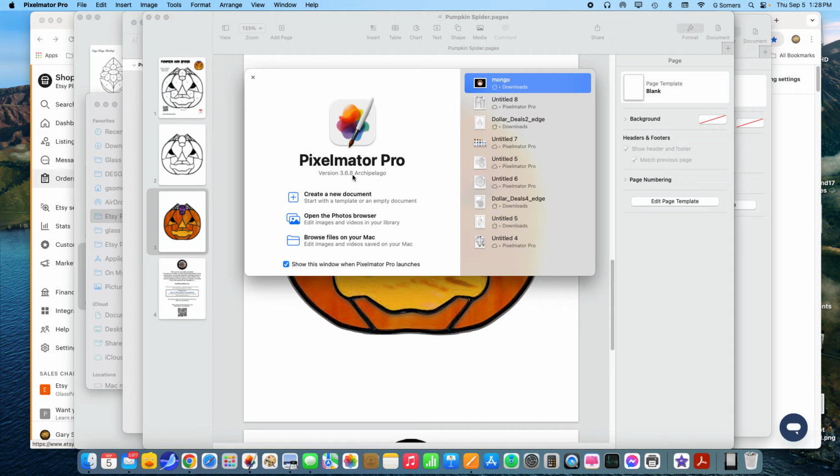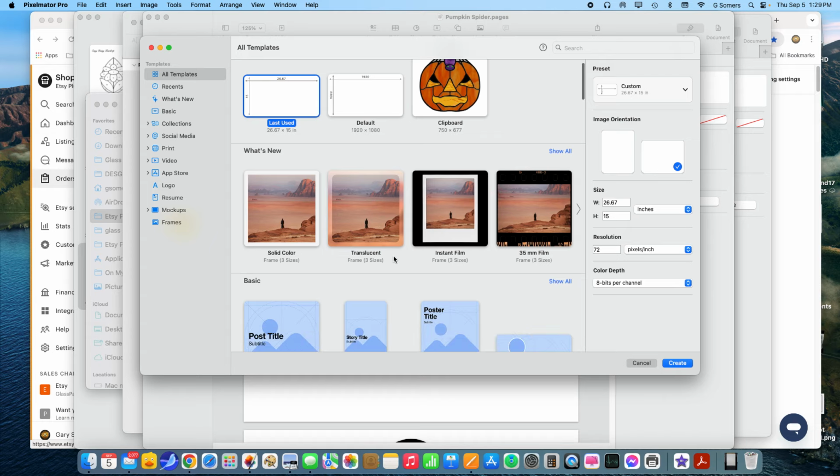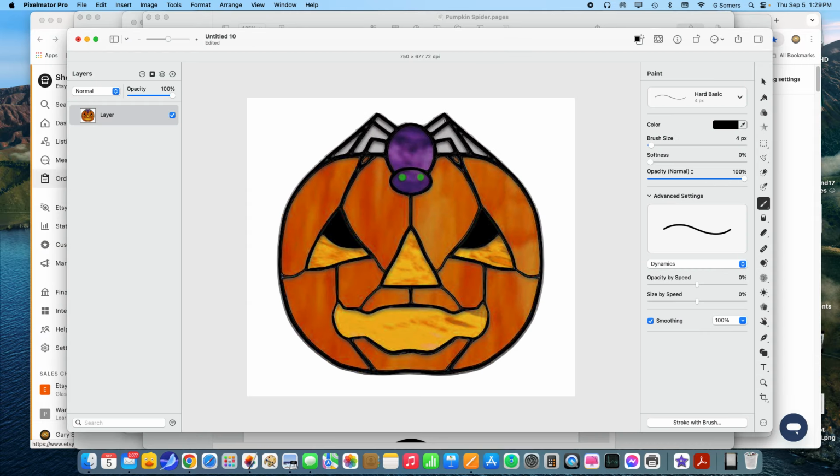So back to Pixelmator. You want to create a new document. See, I have a clipboard. It's in my clipboard. Create a new document. Here they show clipboard. You can do blanks. They have templates. There's a lot of things you can do. But I'm going to go ahead and double click on the clipboard. Now we're in Pixelmator Pro.